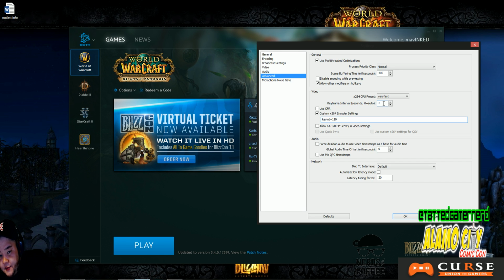Under custom x264 encoder settings, don't worry about that. Leave that unchecked. Everything else will be unchecked from here on out. So, once you have very fast under the CPU preset and keyframe interval to 2, OBS will take care of everything else for you.